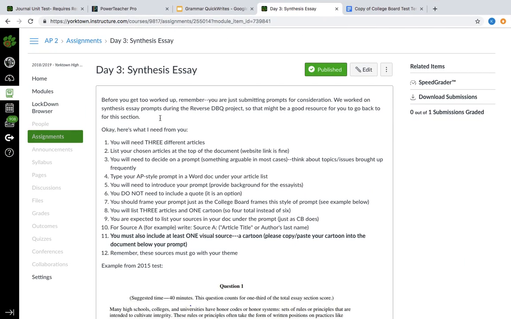All right, I am going to go over the DLD assignment for March 16th with you. You will be working on day 3 of the College Board project, which is the synthesis essay. Under your day 1 quiz tab, you should have your 3 chosen articles to make this part up. So this is going to be those 3 that you chose.